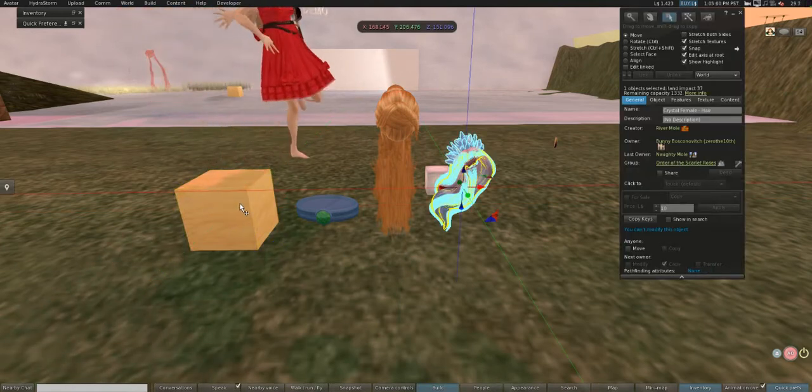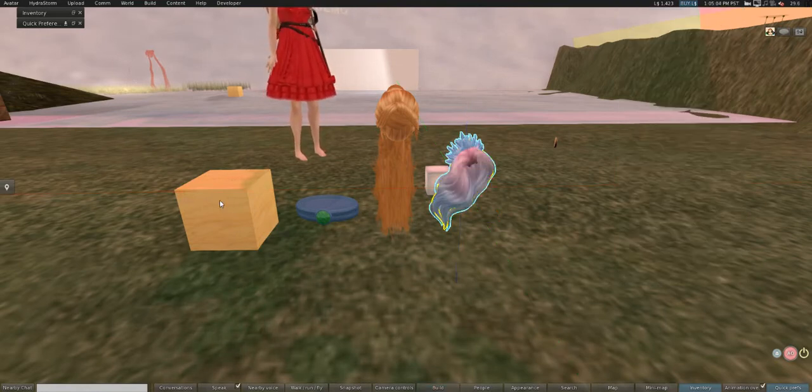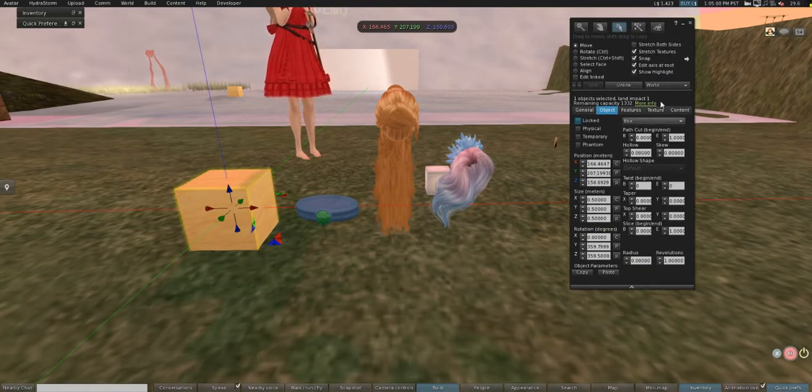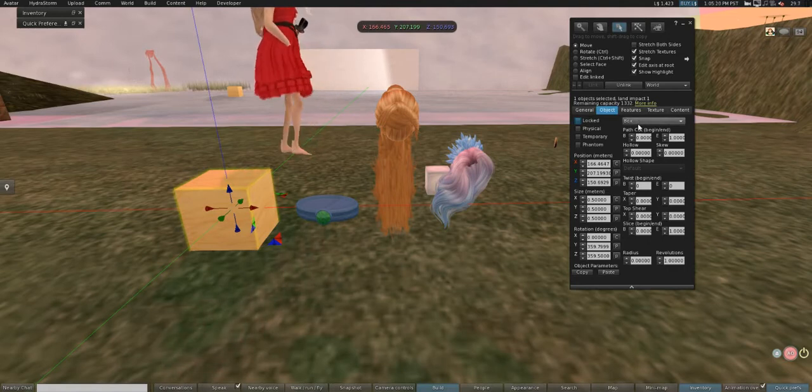So if you want to know what type of item you're working with, the easiest way to identify it is to click on it and then go to the object panel, and it will tell you what it is in this sort of tab over here in the upper right hand side of the box. For example, since we have a box here, it says that this is in fact a box, and it gives you all the parameters that made the box go.